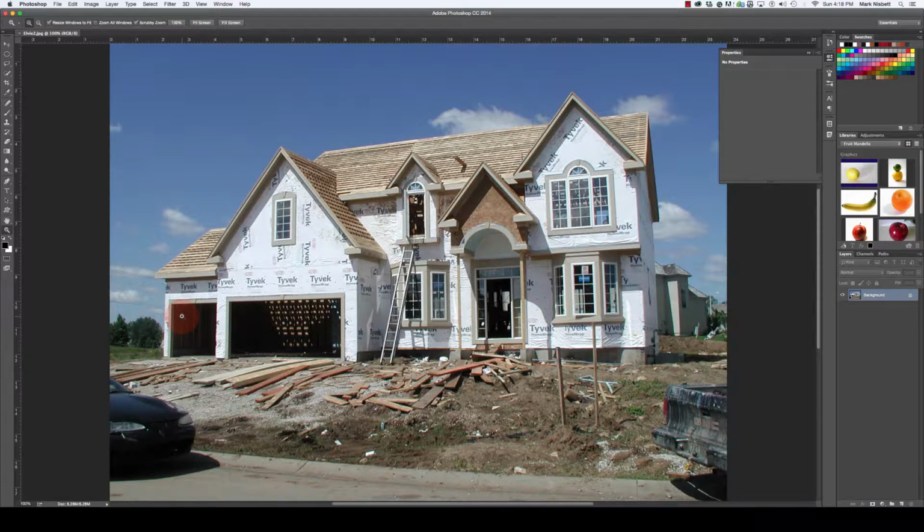So let's talk a little bit about selections and how to select objects and get rid of them. All of what we're going to be doing today is going to be a destructive method of selecting objects. It's more of a permanent type of selection that you do here. So to start off with, I want to select the sky up here. I'd like to get rid of the sky and add something else in there.